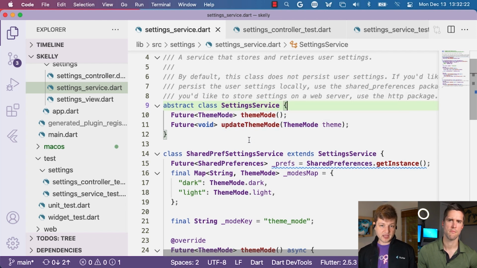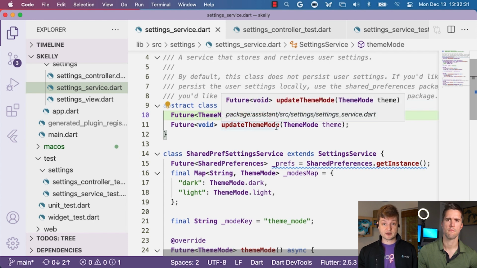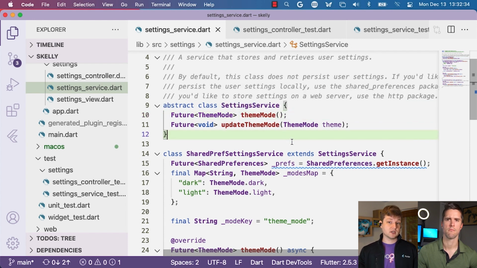The original version of this SettingsService was not an abstract class. It was just a straight up class that had a basic implementation of a theme mode and update theme mode, where it was returning those values. And so, a reminder that the SettingsService is the thing providing the data, and then the controller provides that to the app. But the initial value for the skeleton service was just, here's a couple of variables, let's store them and return them.